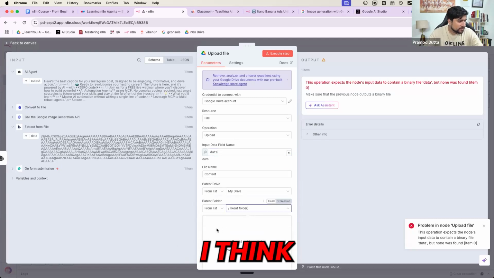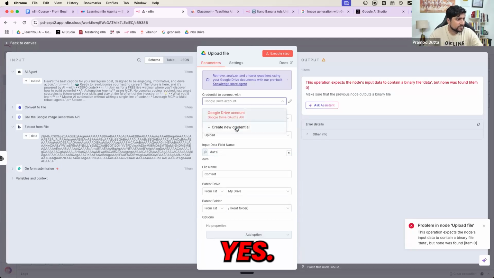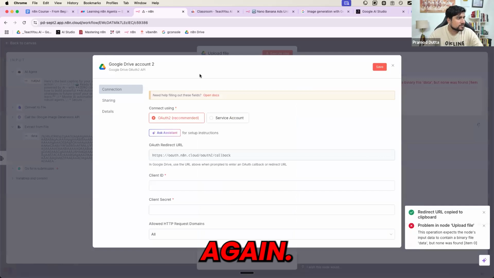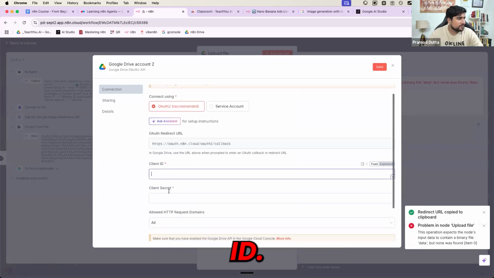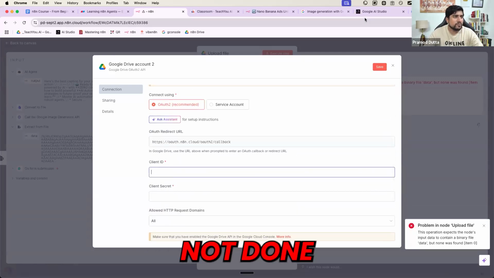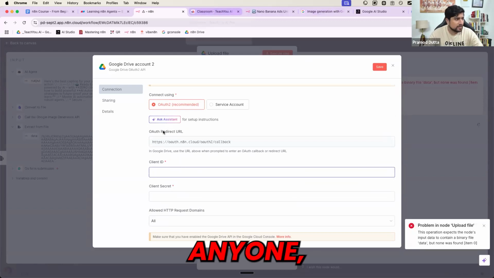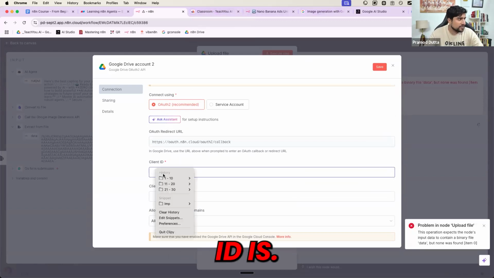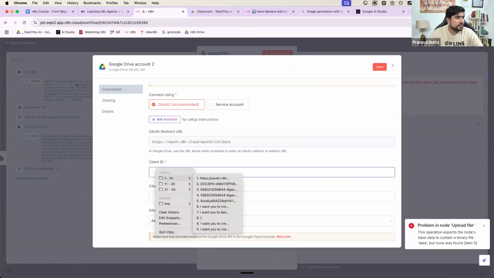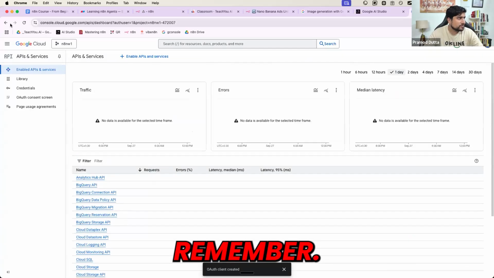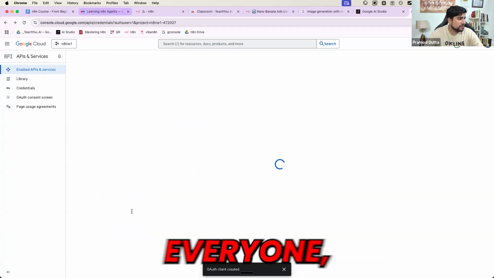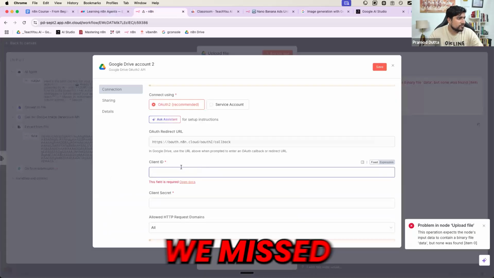Okay. I think there is an issue with the token, right? Let me add it again. What was the client ID? Oh, I think we have not done one step. I remember, right? Anyone know this? So the client ID is, we have not done one step. If you remember, what was the client ID, everyone? This is the client ID. I think we missed one thing, right?